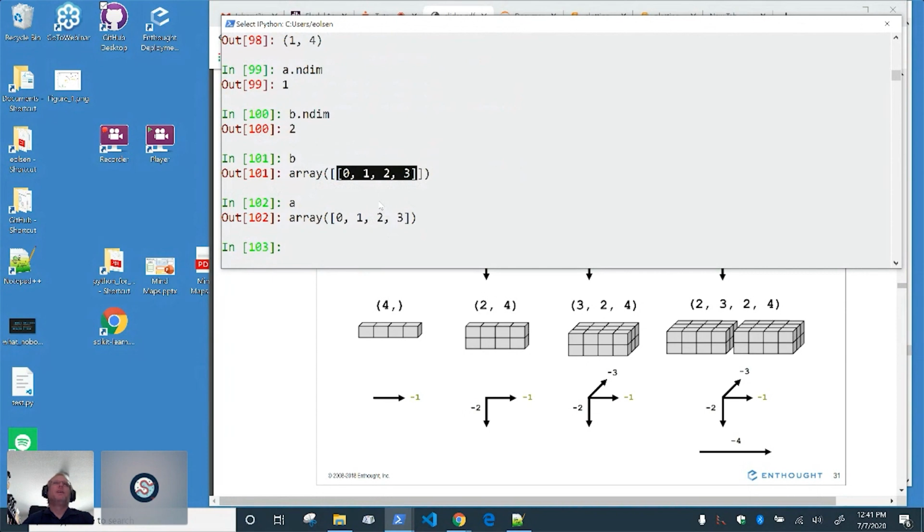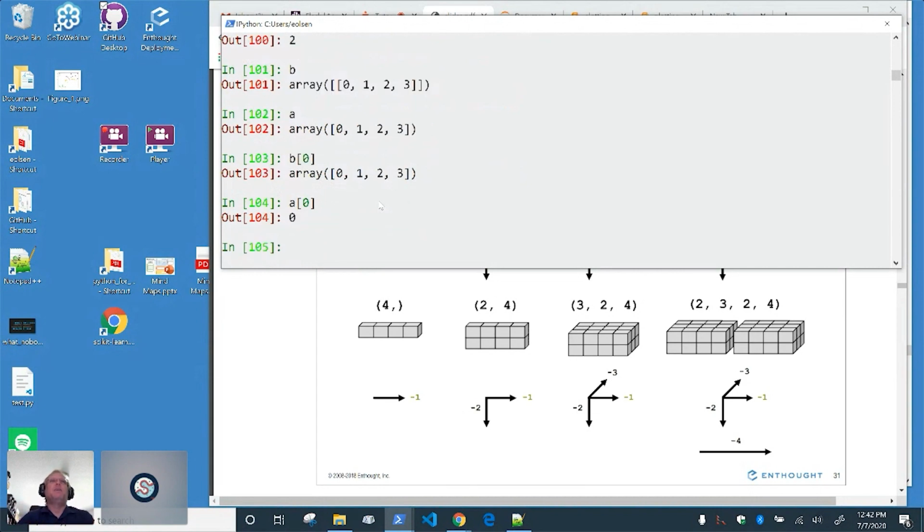To interpret the dimensionality of the system, I can say give me b of 0, and that'll give me the whole row, that 0th row. But a of 0 is only going to give me a single element because we're back to the 1-dimensional case with a, because it only has 1 dimension, but b has 2, even though there's only a single row in that row dimension. So I think that pretty well covers it.